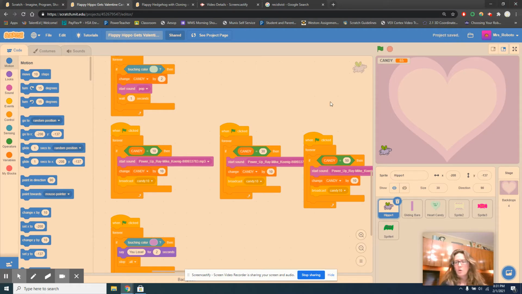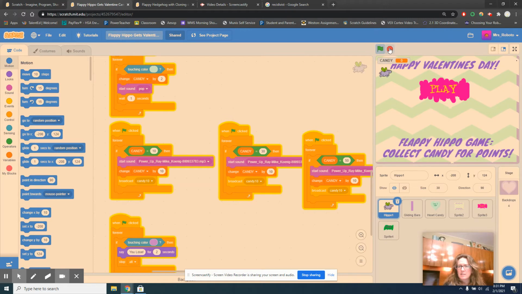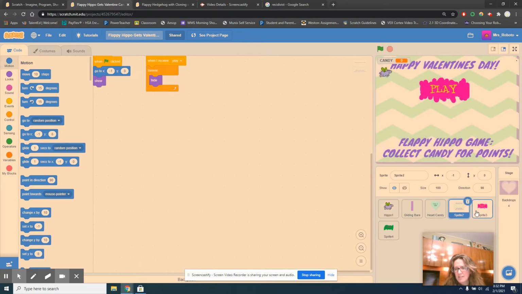Okay, all right. So what my game has is this start screen here. This says Happy Valentine's Day, and then there's a play button. It says Flappy Hippo game. I did not create this in the backdrops. If you look at my game, which is Project 452679547, they're actually separate sprites. So this sprite is a backdrop that's got something written on it, but I created it as a sprite.